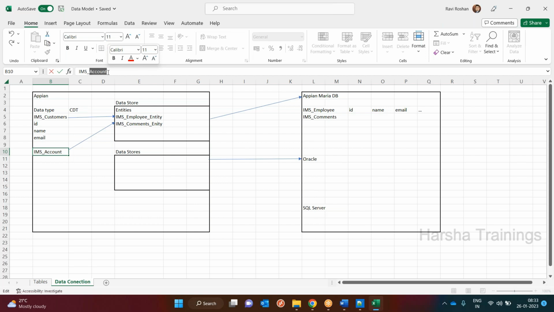For each entity, you can go to a different database in the backend? For each data store, we can go to a different database, but within one data store, if you have multiple entities, all of them refer to the same database. Like we have one data store here. This is for the MariaDB.